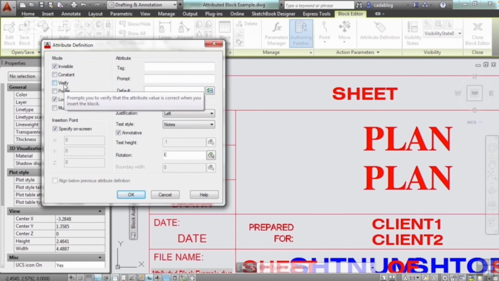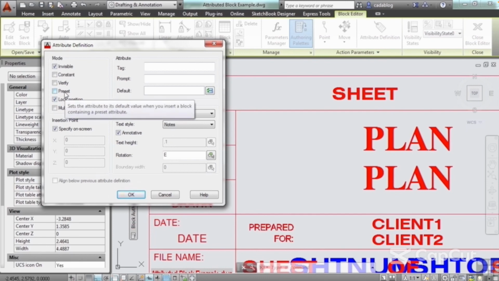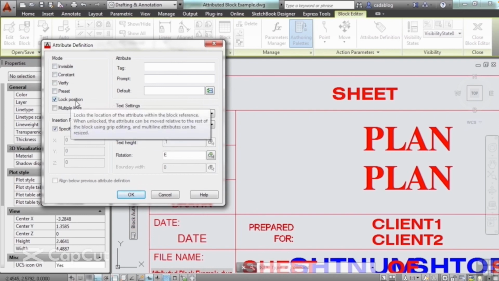You can put a verify prompt on here. It will prompt you to make sure that the attribute value is correct when you insert the block. Now that can be very useful. It can also be very annoying. So it just depends. Do you want to have to do everything twice, or do you want to make sure that you did it right and you don't want to have to go back? That's up to you. Now the preset option will put in a default value when you insert a block. So it won't even ask you or prompt you to insert something. It will just automatically insert the default setting. You can lock its position so that it can't be moved. It can be on more than one line, etc.